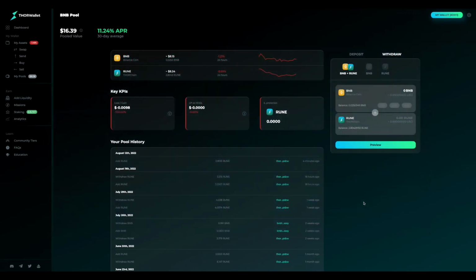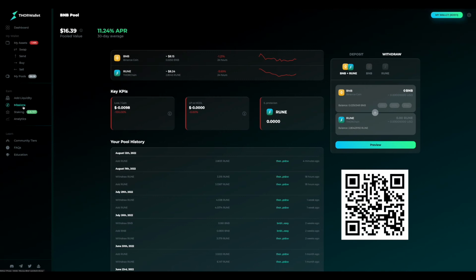Now, let's move to the earn part. We offer several options to put your assets to work. The first possibility is to add liquidity. The second option is to complete missions to earn rewards in TGT. And the final possibility is to stake TGT. Missions are not yet available on the web app, but you can try them out in our mobile app.